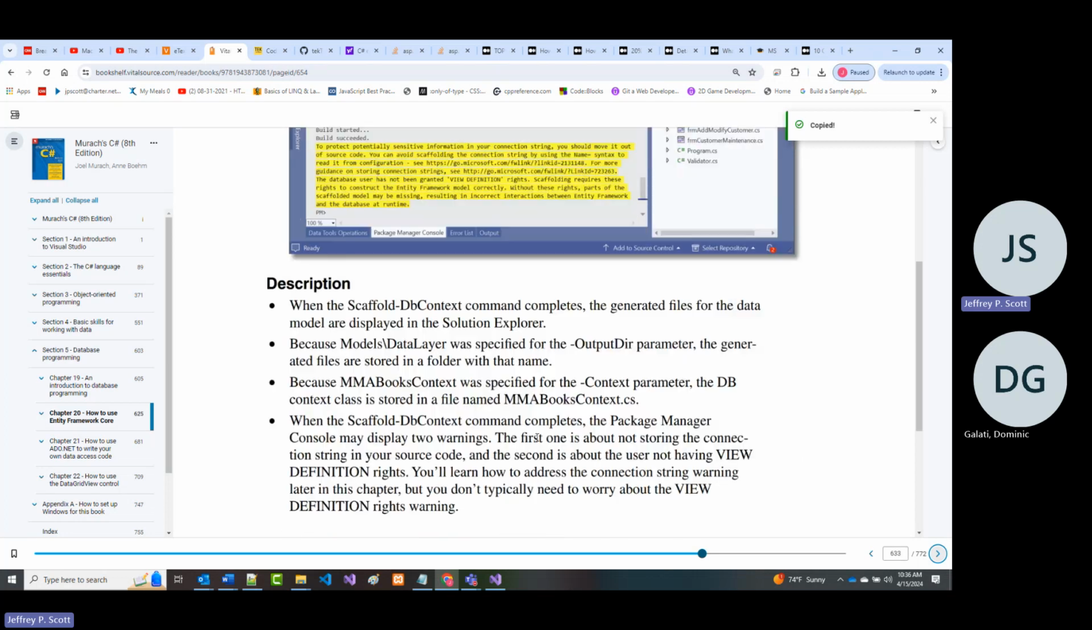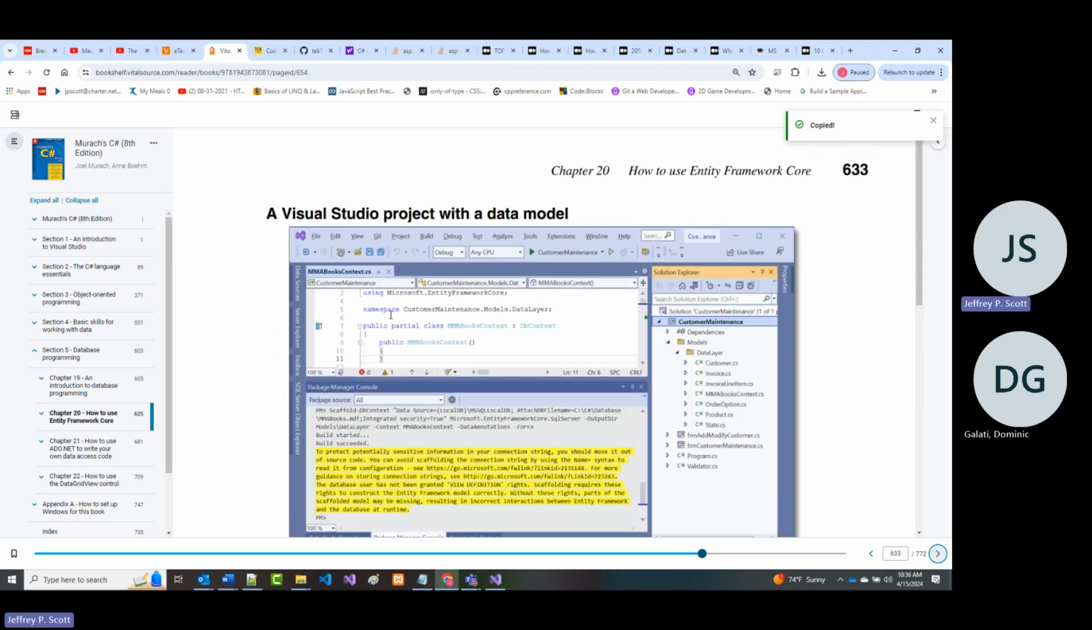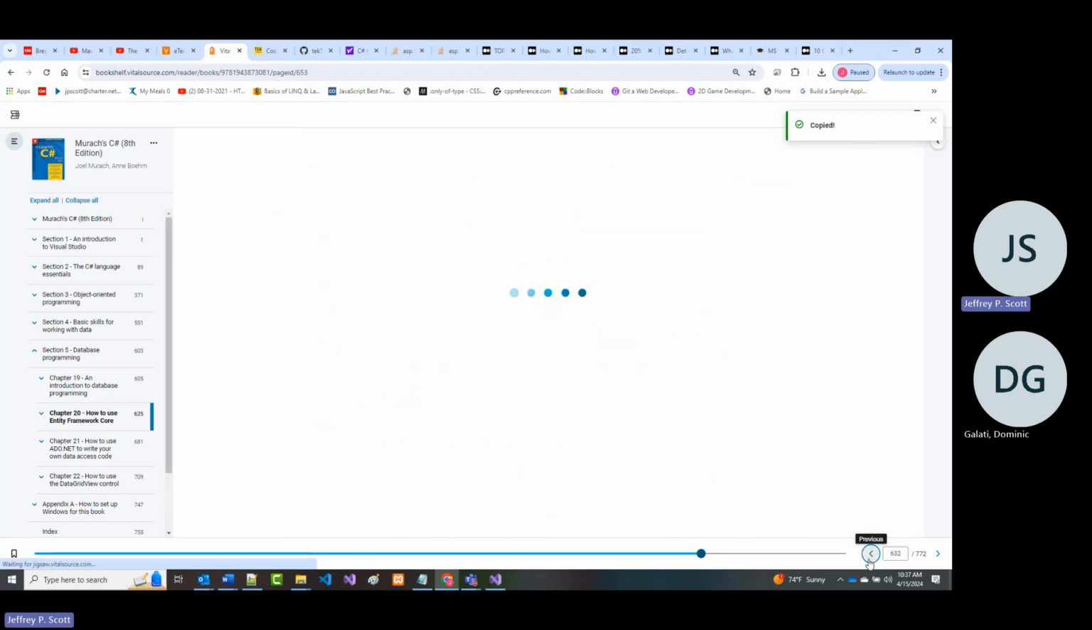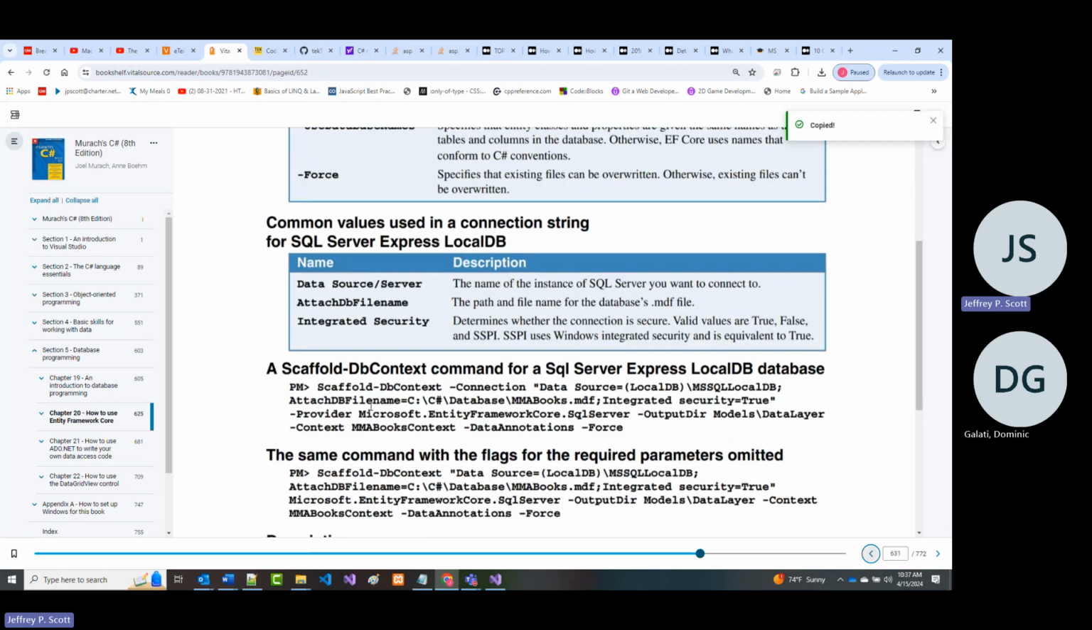So I believe all of our permissions are set just fine. All right. I'm still not sure what the problem is in here. I'm looking at it and I don't know. Everything else it seemed to have no problem with, but it didn't like the path. Now they said attach DB file name.